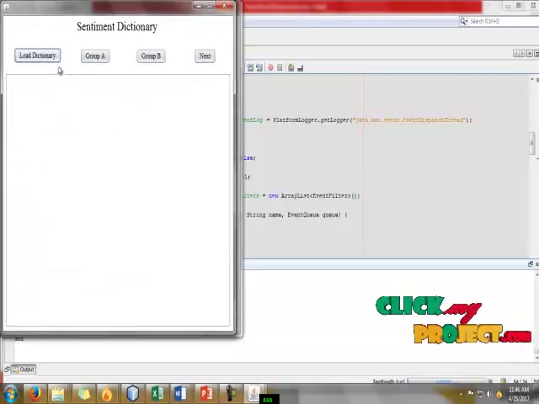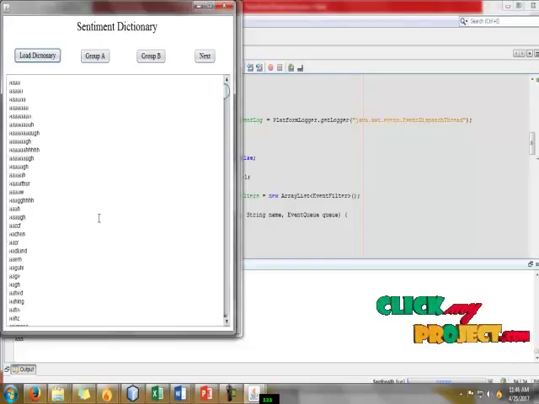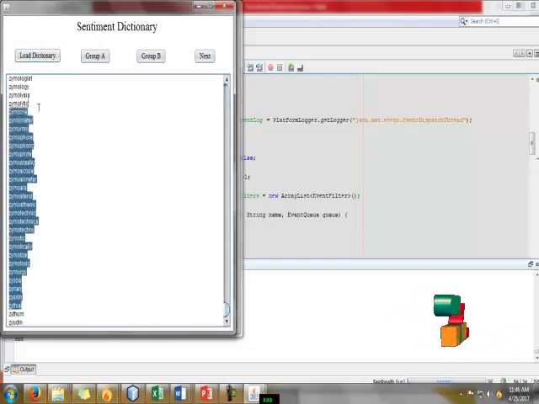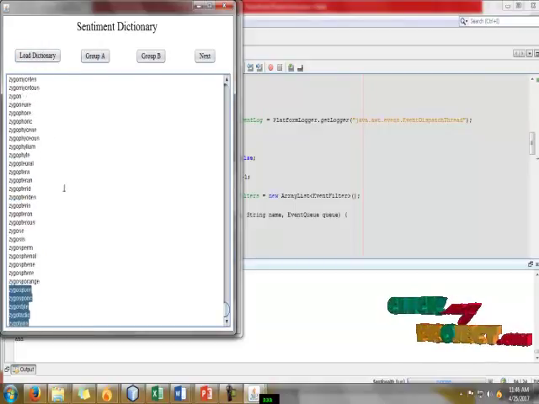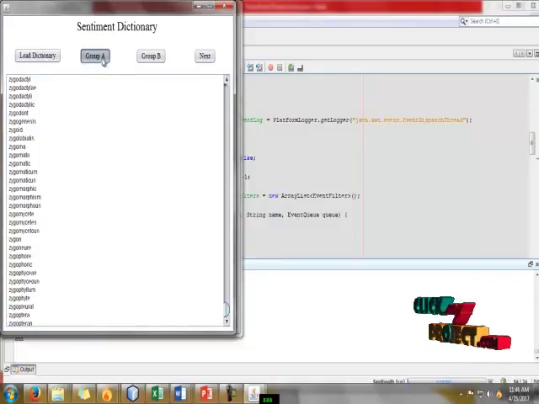The next process is to load our dictionary. This takes some time. Here we load our words from the dictionary. Now we have to compare our groups. First I compare group A. Now it takes some time because each and every word is compared. After that we get the original information.